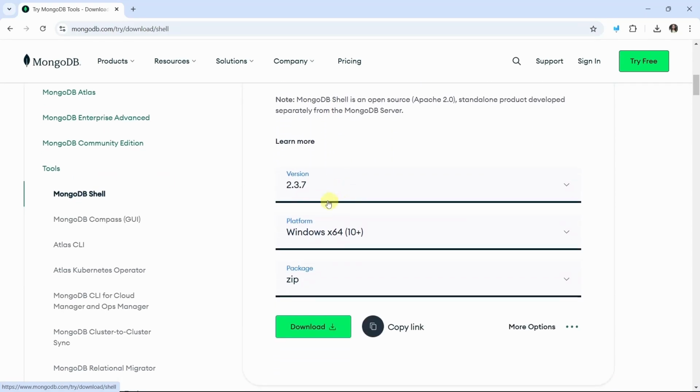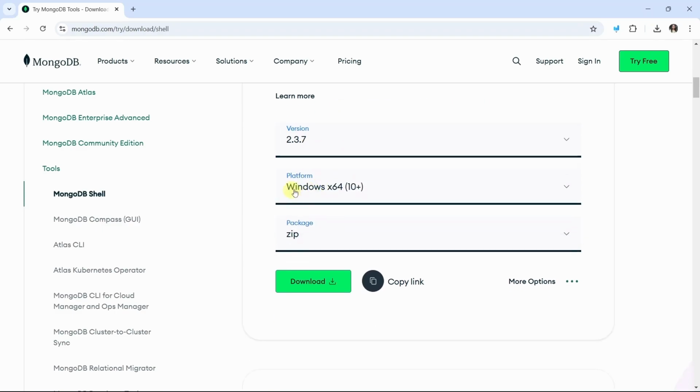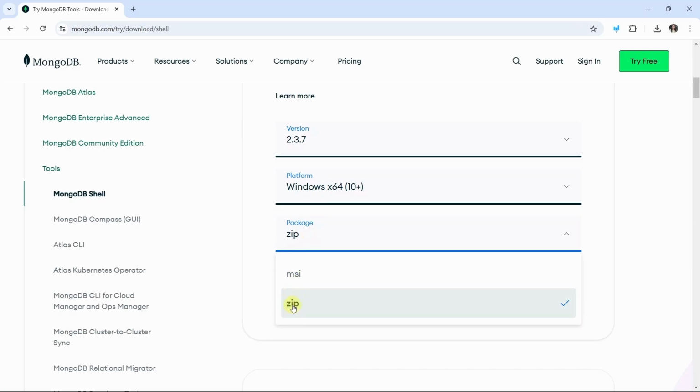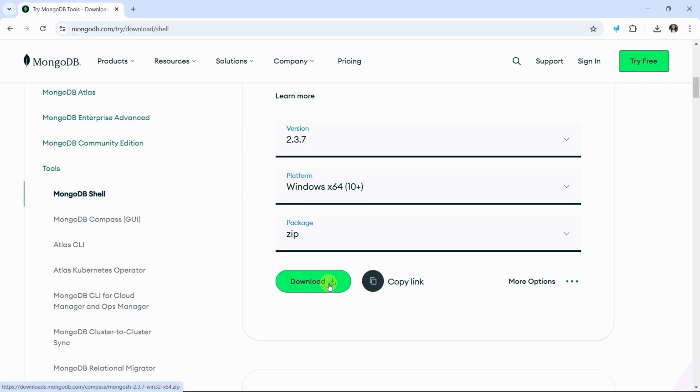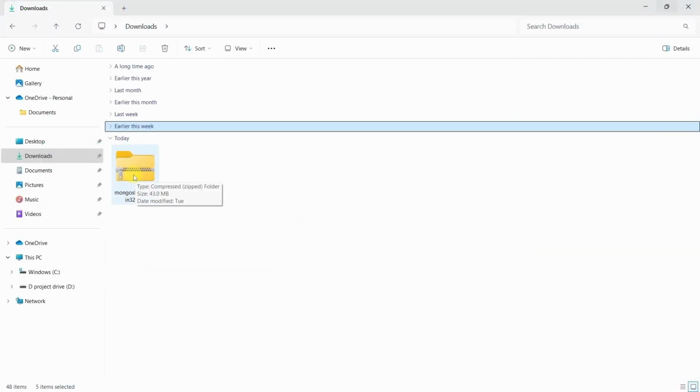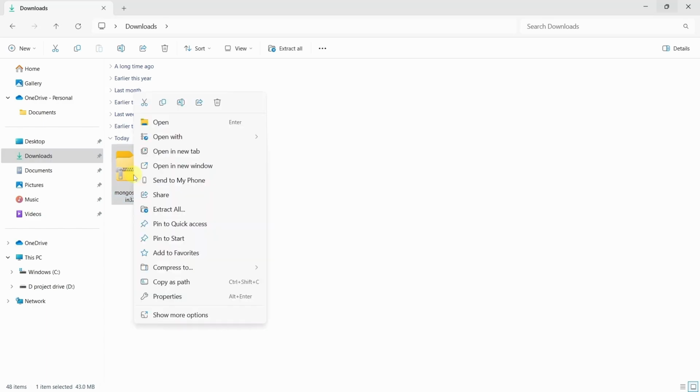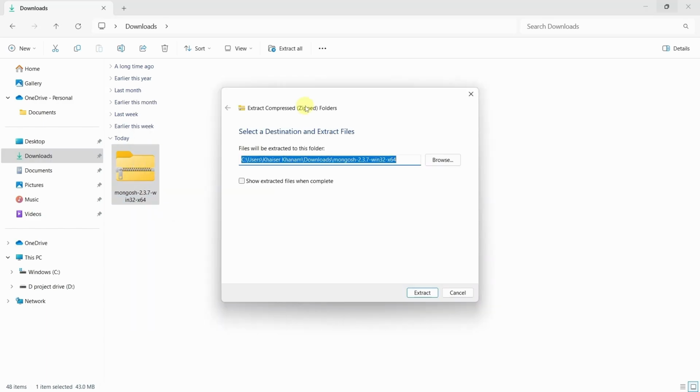Click on this. Here the version is selected, latest version. I am downloading for Windows, and here inside this we are having MSI and zip. Now I will be selecting zip. Click on download. Once my zip is downloaded, right click. I will click on extract all.